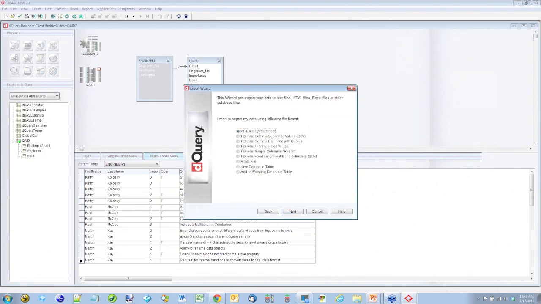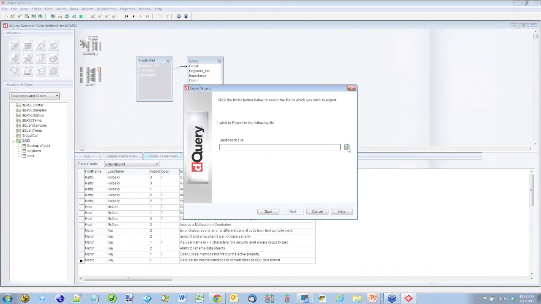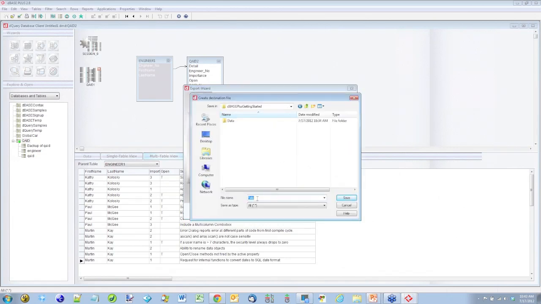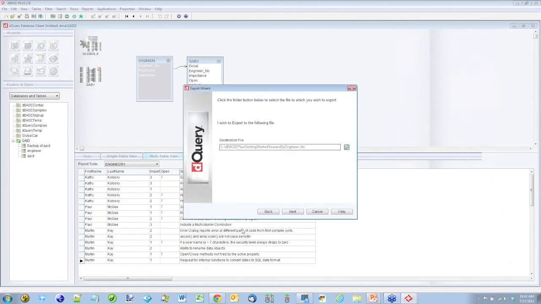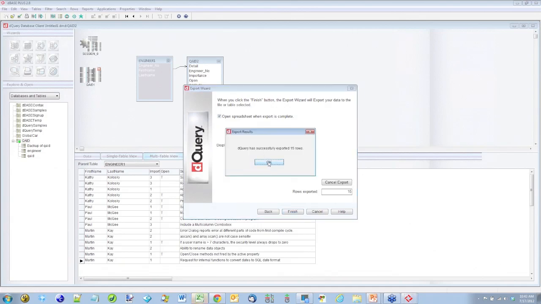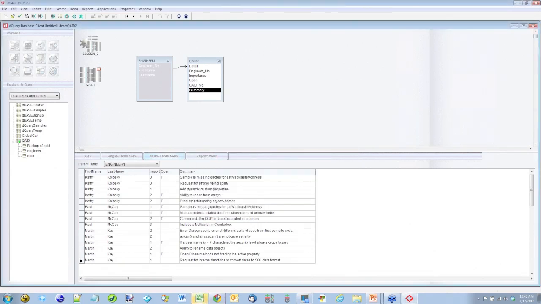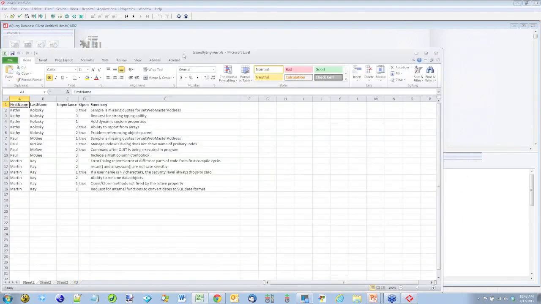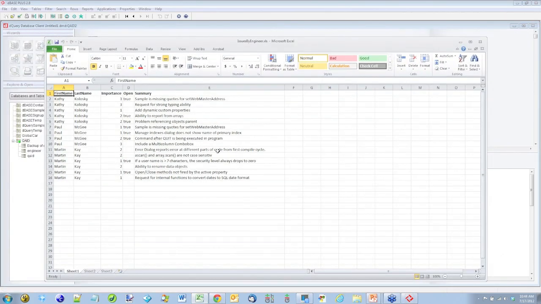So we'll go next, and yes, I want an MS Excel spreadsheet. Next, and I got to choose where I want that spreadsheet, and we're going to call it Issues by Engineer. And we're going to say Save, and we'll go Next. And yes, I do want to open the spreadsheet when the export is complete, so we'll export it, and it's successfully exported. And if we go down here to Excel, we'll see that it automatically pops up our Excel spreadsheet with all that information from the multi-table view.